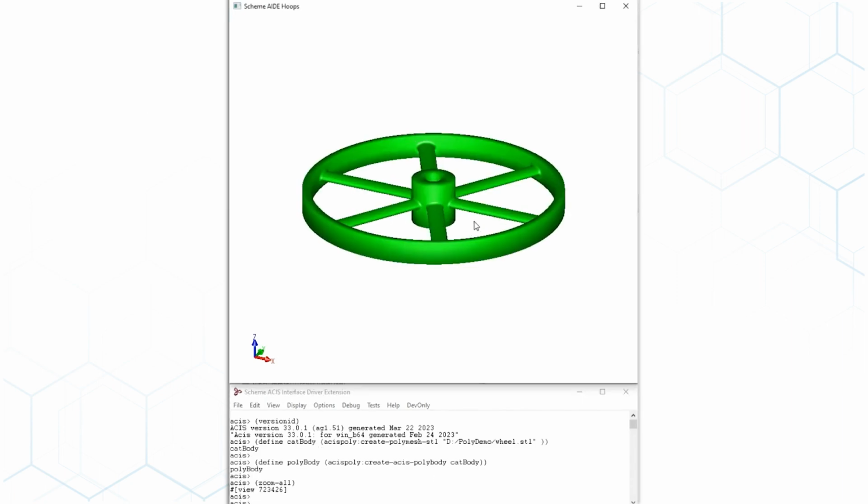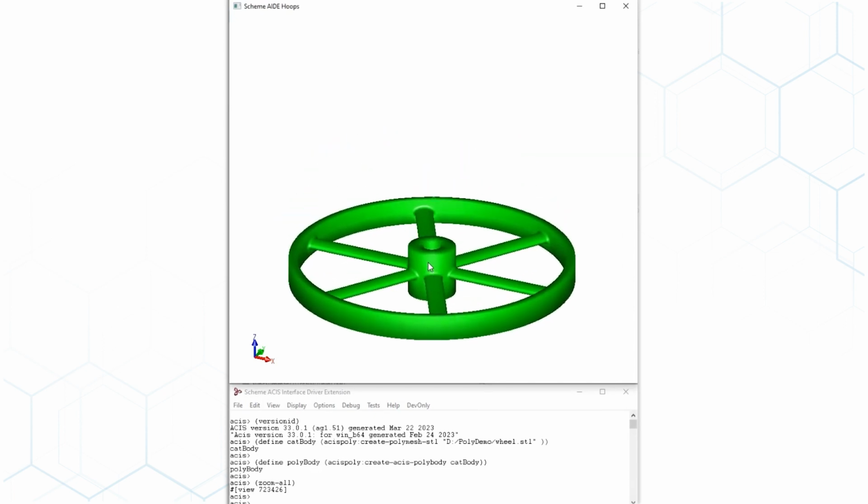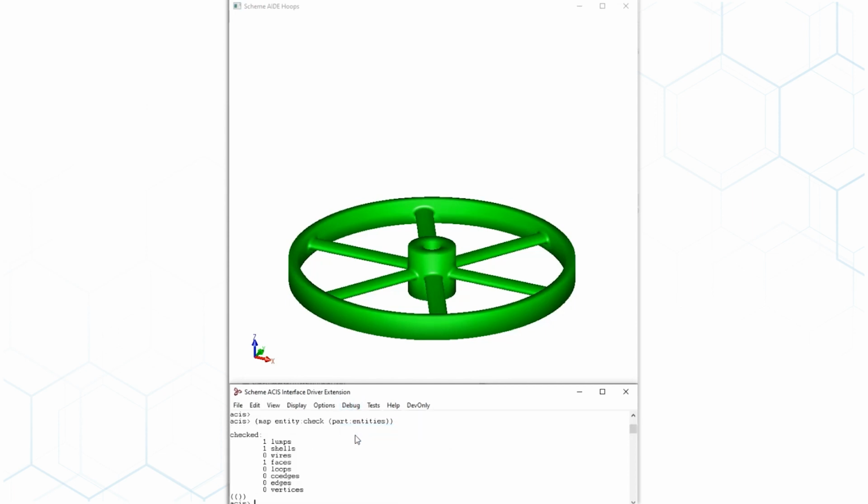So let me get started by loading an STL file. To start with, the STL file becomes a CAD body, and the CAD body gets visualized once converted to the ACIS polybody, which we see here. Using the entity checker, we can just inquire the topology and see that this polybody has got just one face and no edges and no vertices. Essentially, it is just a polyhedral or mesh blob.